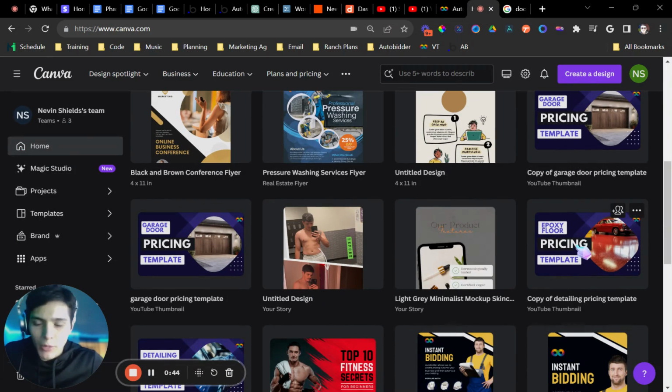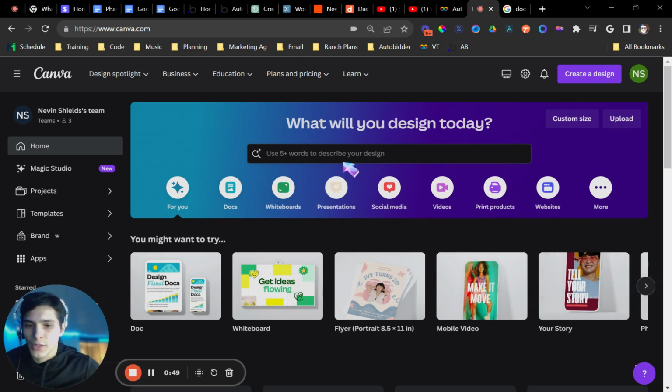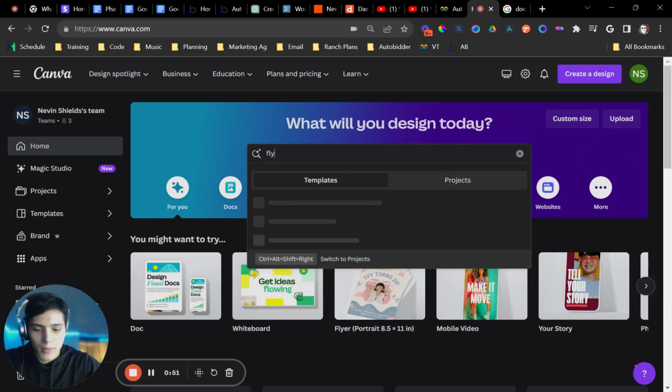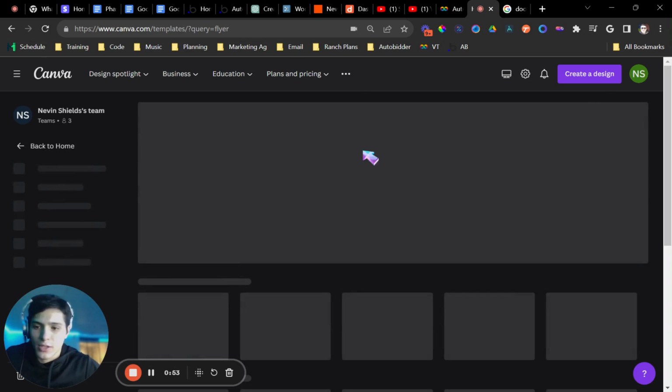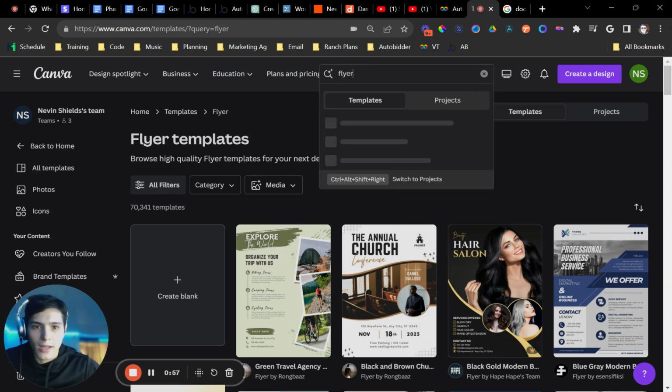So there's a couple different ways to do it. The way I try to do things is create the least amount of work for yourself as possible. So probably the easiest way is to just type up in here, just type flyer. Now you might be tempted to type door hanger, and matter of fact, let me give that a quick try and see what happens. I actually haven't even tried that before.